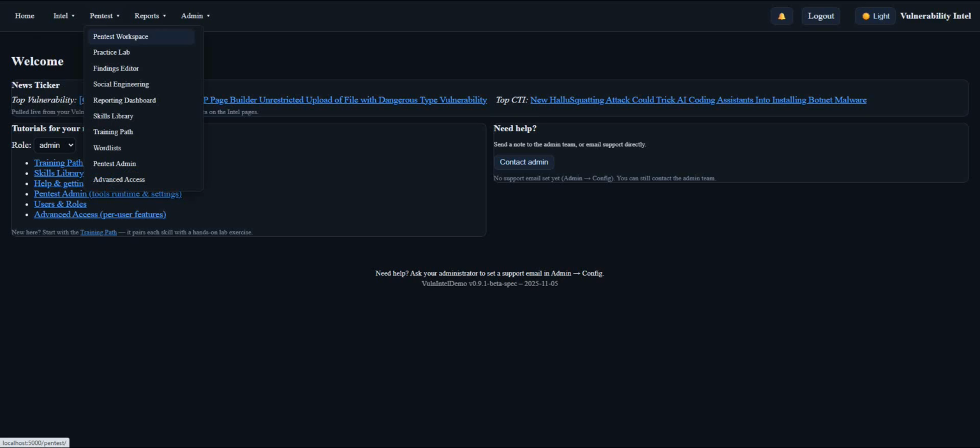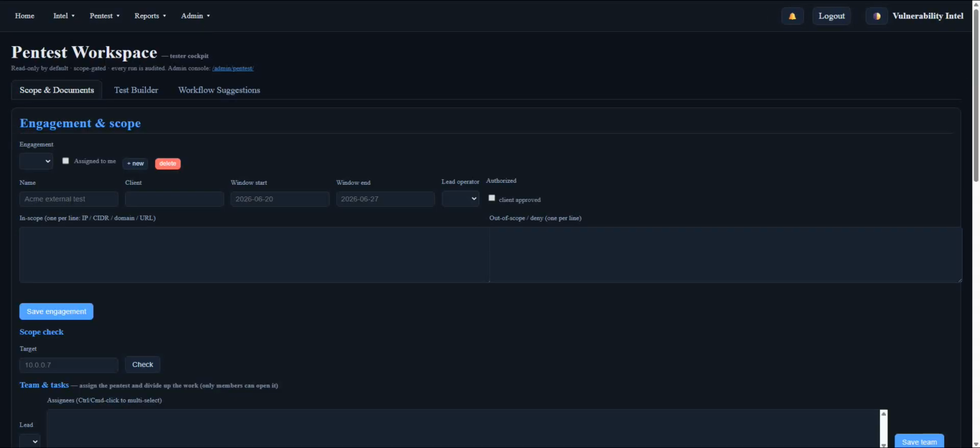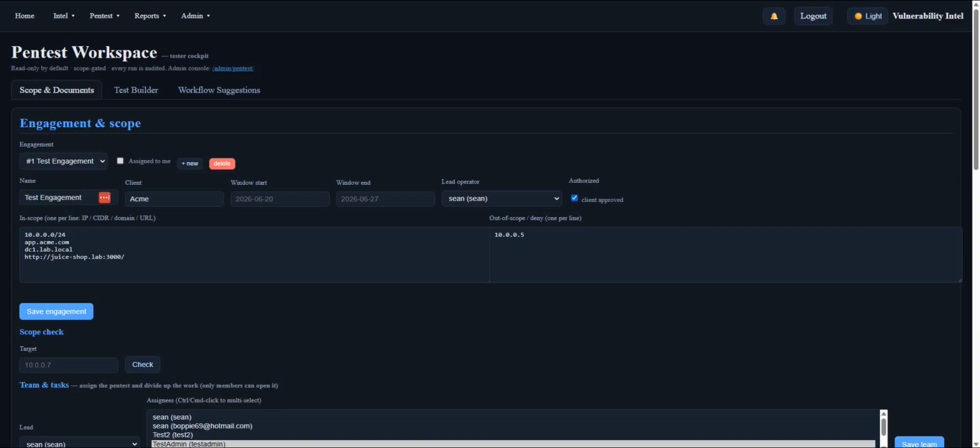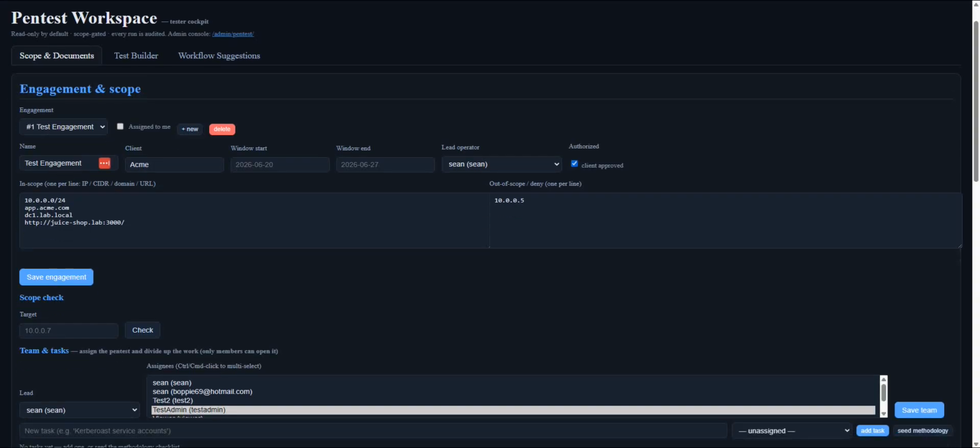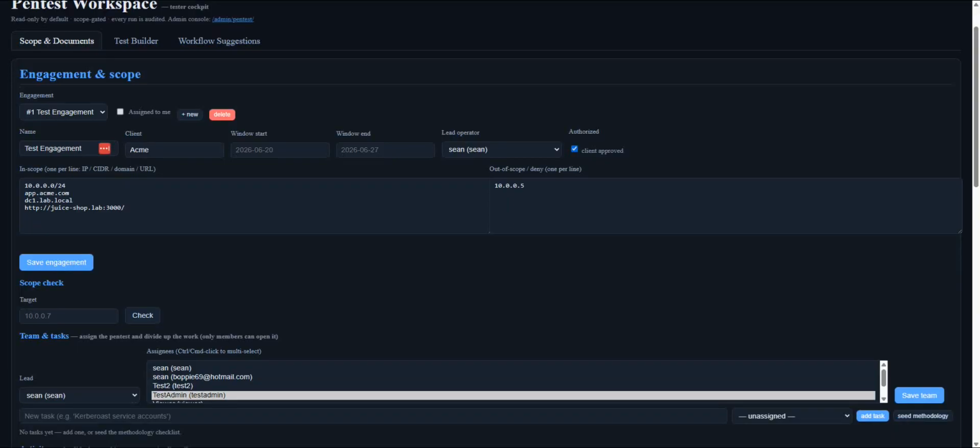Pen test, you have a pen test workplace. This is where you come in and you can create pen test assignments, full engagements. You have a test builder, and workflow suggestions, so that a tester can suggest some sort of additional workflow that would help by automating it in a quick fashion.